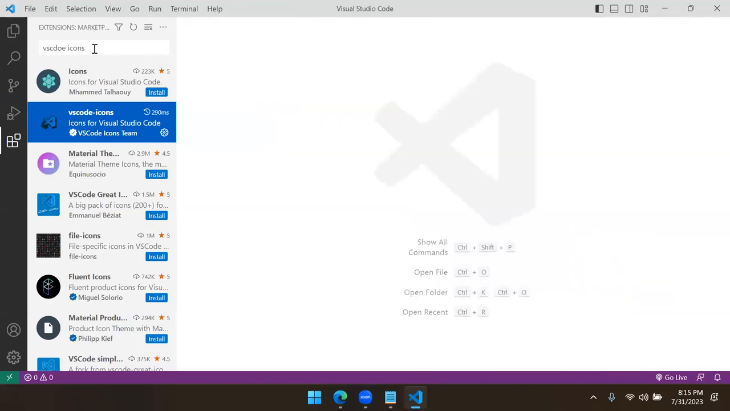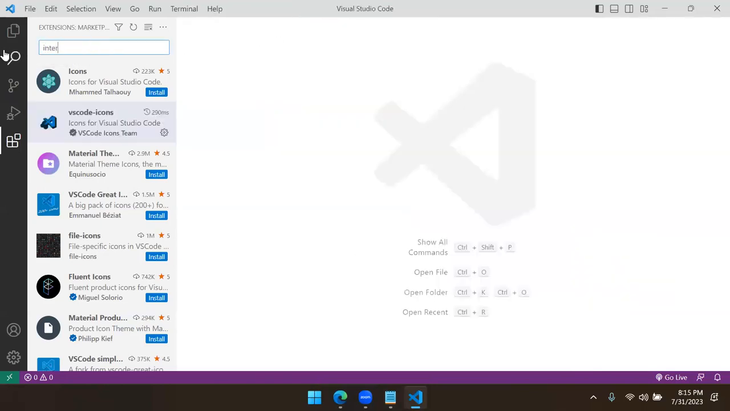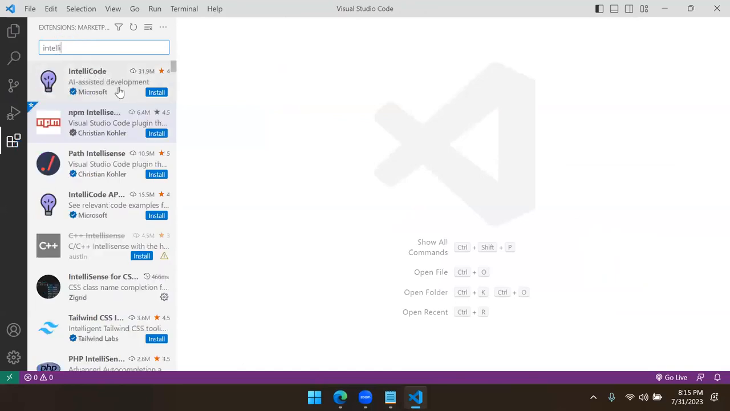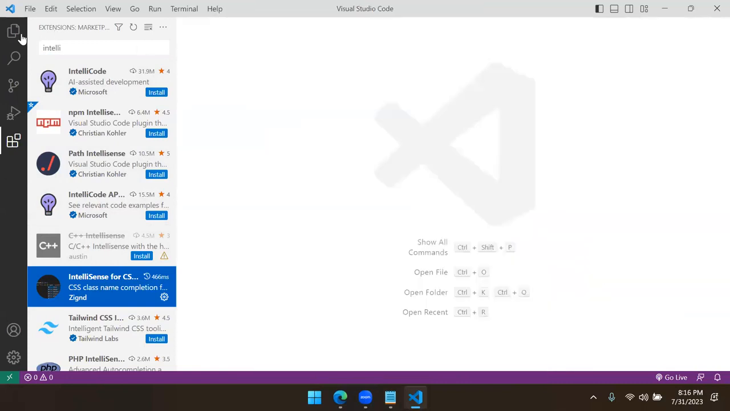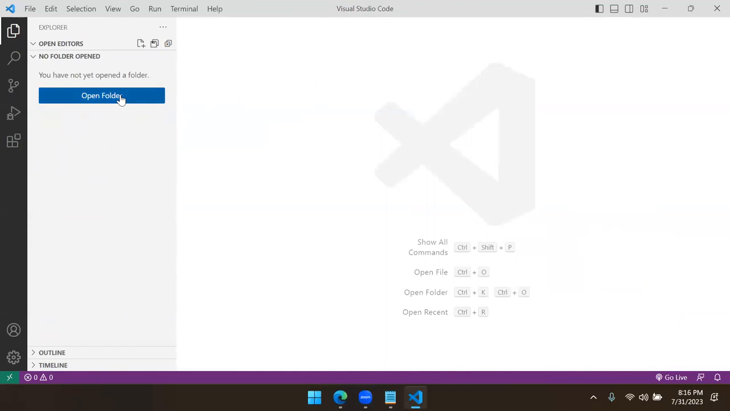Another one is IntelliSense for CSS class names. You can use this. This is good for using CSS. Later it will help in React also. While writing CSS, it will give you different types of suggestions. Okay. These are enough. Now open your project folder.